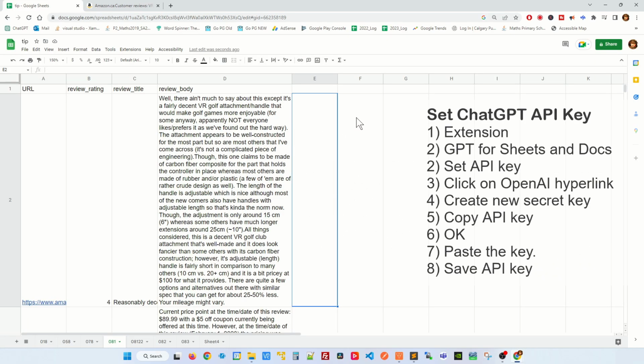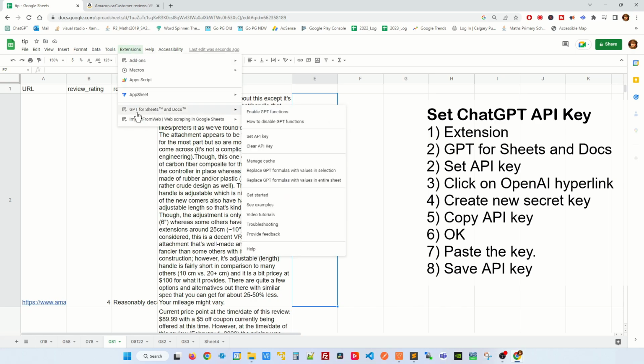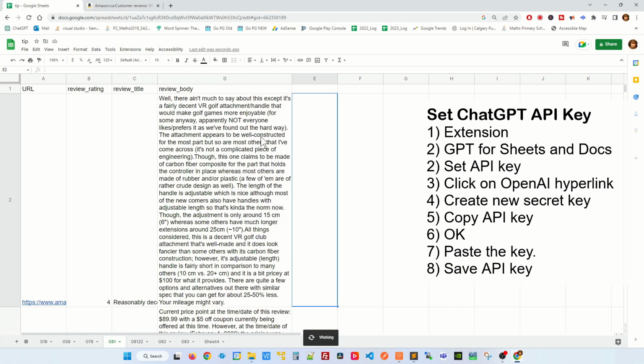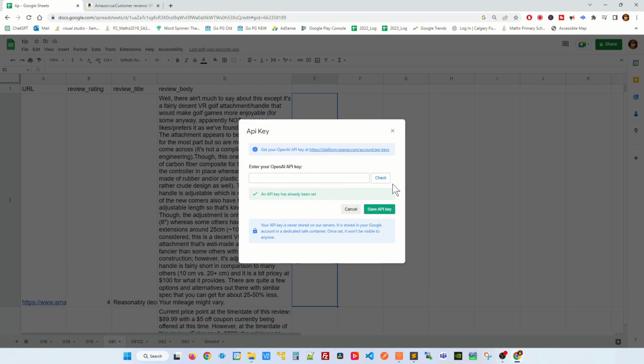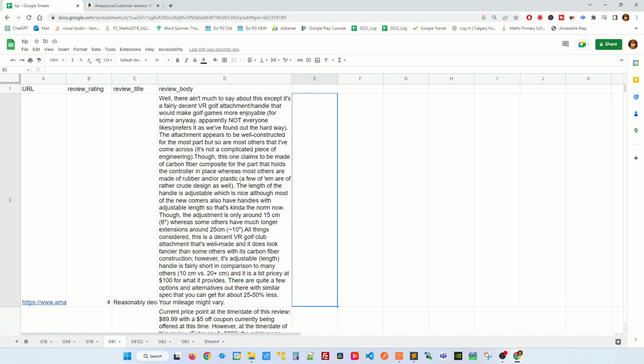Next, you're going to have to get the ChatGPT API by clicking on Extensions, ChatGPT for Sheets and Docs. Click on Set API, and then you click on this hyperlink to open up OpenAI's web page to get your API key. Copy it, paste it in here, and after that, save the API. I already did mine, so I'm not going to do that. So once that's done, now you're ready to do the sentiment analysis.